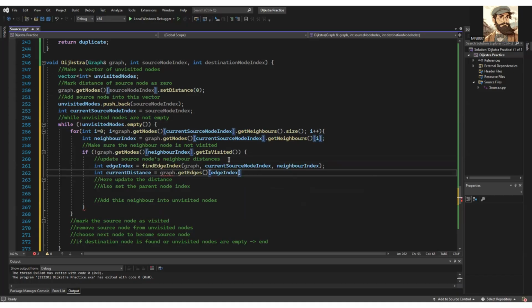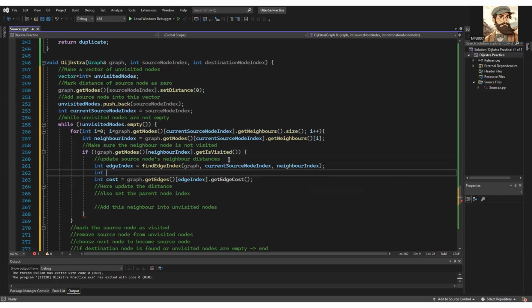So not current distance, but this would be cost. This will be cost. So we can get the edge cost. Okay, let me explain that. First of all, we would need current distance. The current distance would be simple. It would be coming from that node, get nodes, then this neighbor index, and that get distance. So this would give us the current distance.